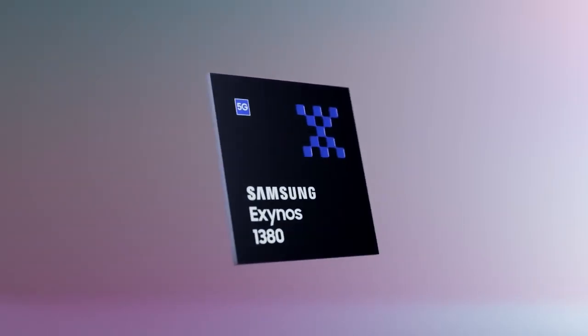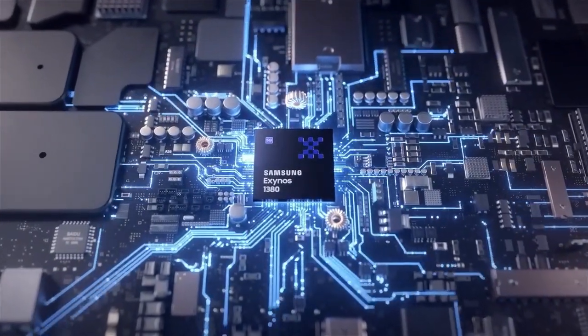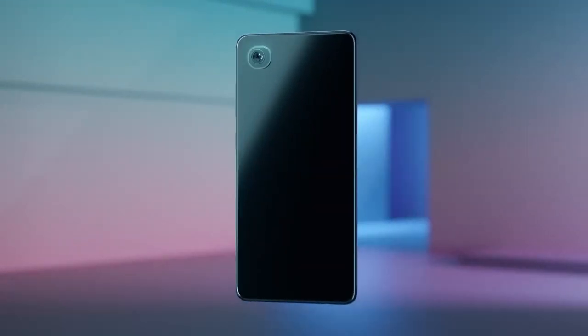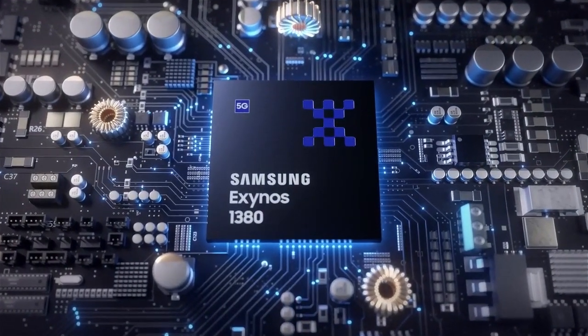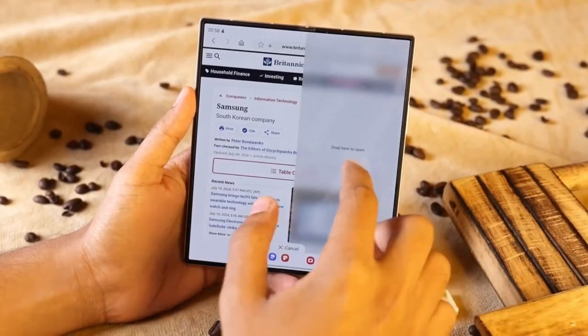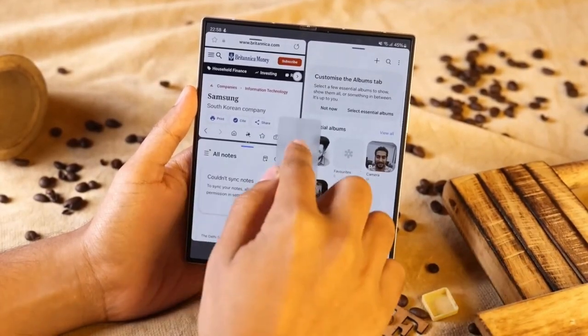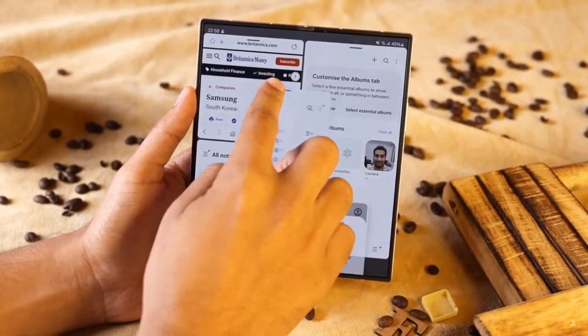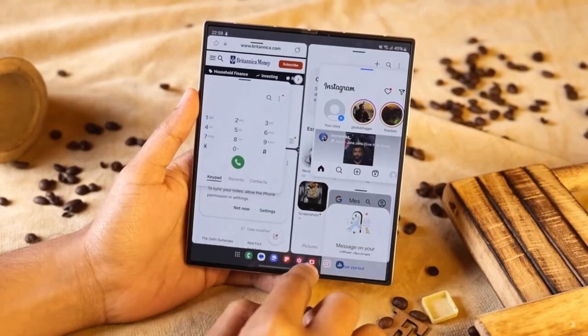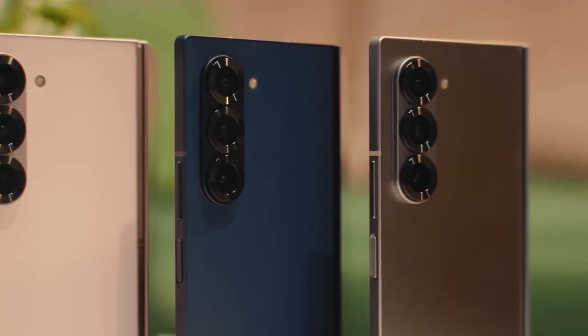Samsung's Exynos chipset might be making a comeback. With improvements in its 3-nanometer manufacturing process, the Exynos 2500 could debut in the next Z series foldables. And if all goes well, we might even see Exynos return to the Galaxy S lineup next year. Could this finally be Samsung's answer to Snapdragon's dominance?